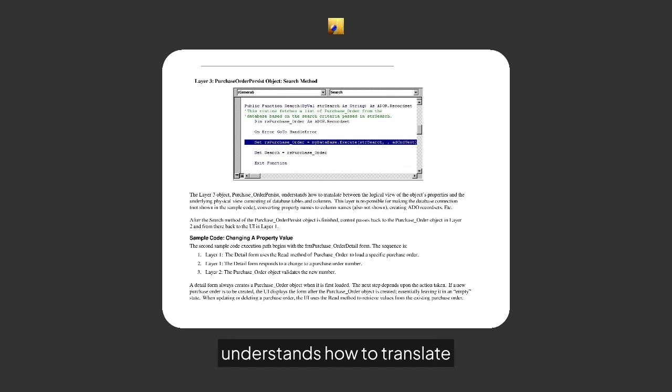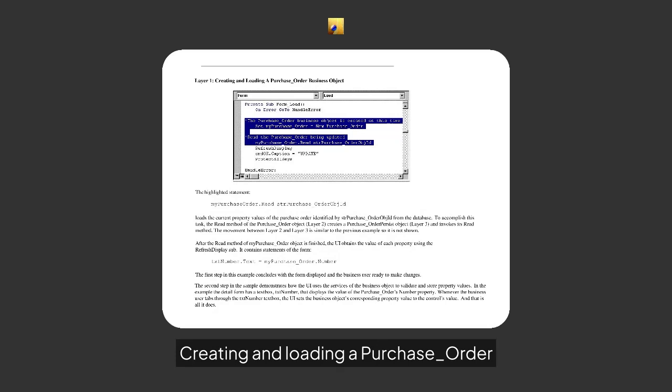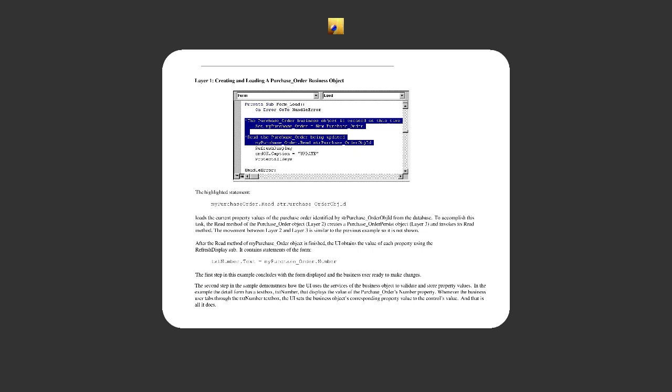persist, understands how to translate between the logical view of the object's properties and the underlying physical view consisting of database tables and columns. This layer is responsible for making the database connection, not shown in the sample code, converting property names to column names, also not shown, and creating record sets. Creating and loading a purchase order business object involves reading current property values from the database. This slide explains the process, highlighting the interaction between layers to ensure data consistency and integrity.